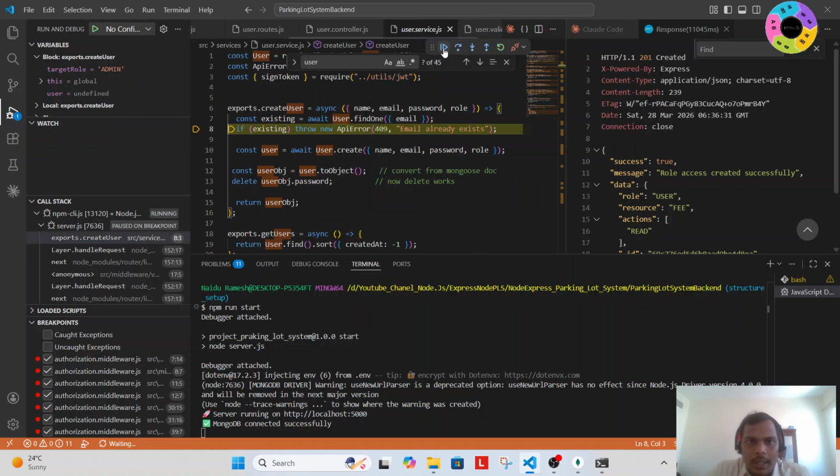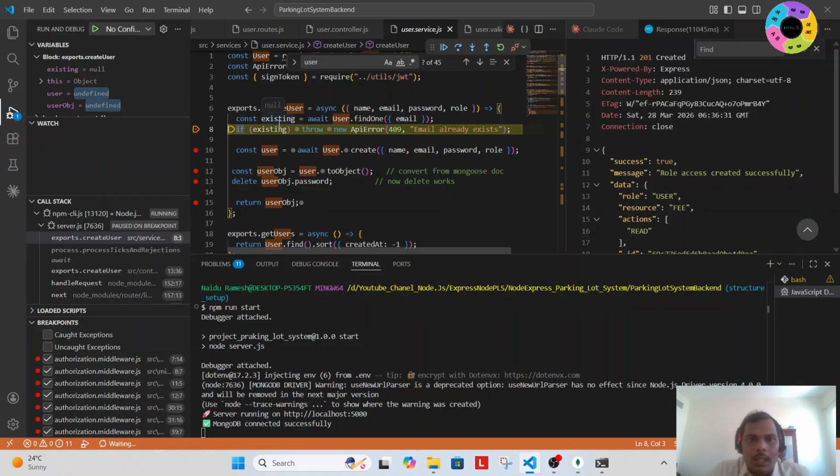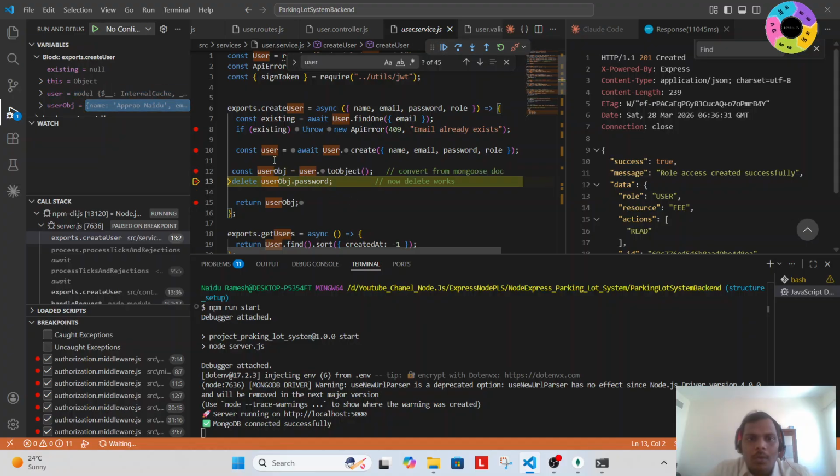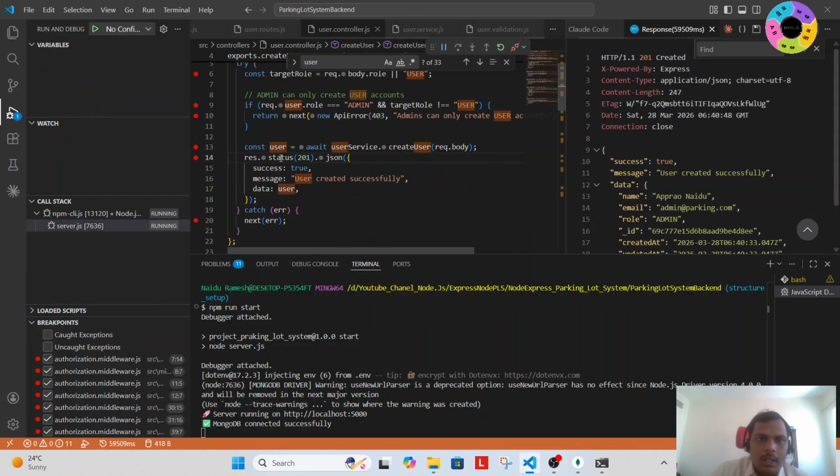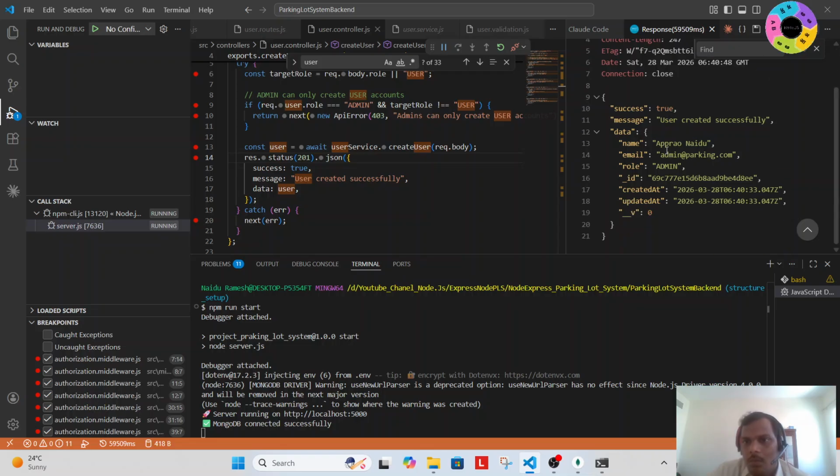Now we're going to create the record. Before that, in the service, it checks the email. If the email already exists, we get an email already exists error. Otherwise it passes through. Before giving the response, we delete the password. This is a security concern: we should not return the password. You have to remember this security practice. Once it is done, we return 201, which means the resource is created. So we created the admin using the super admin.